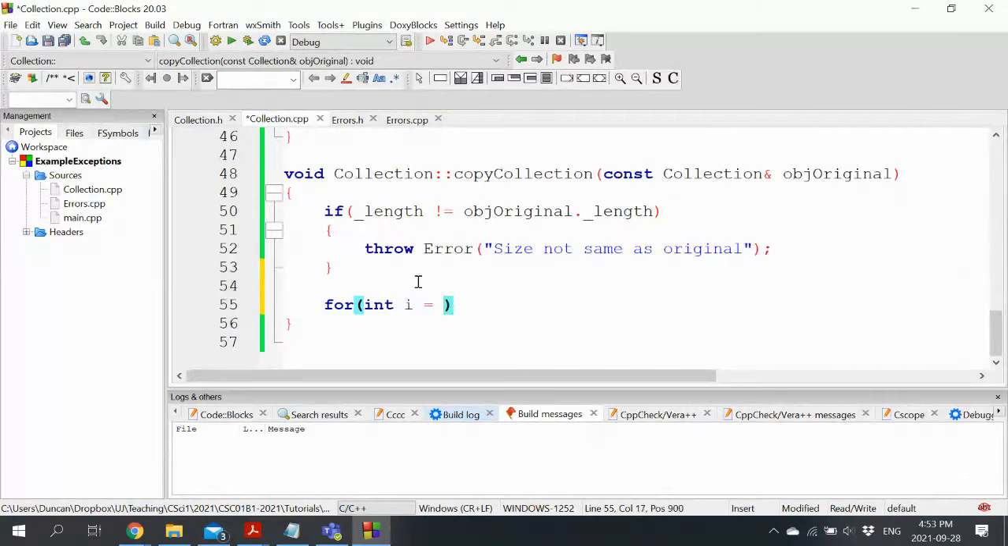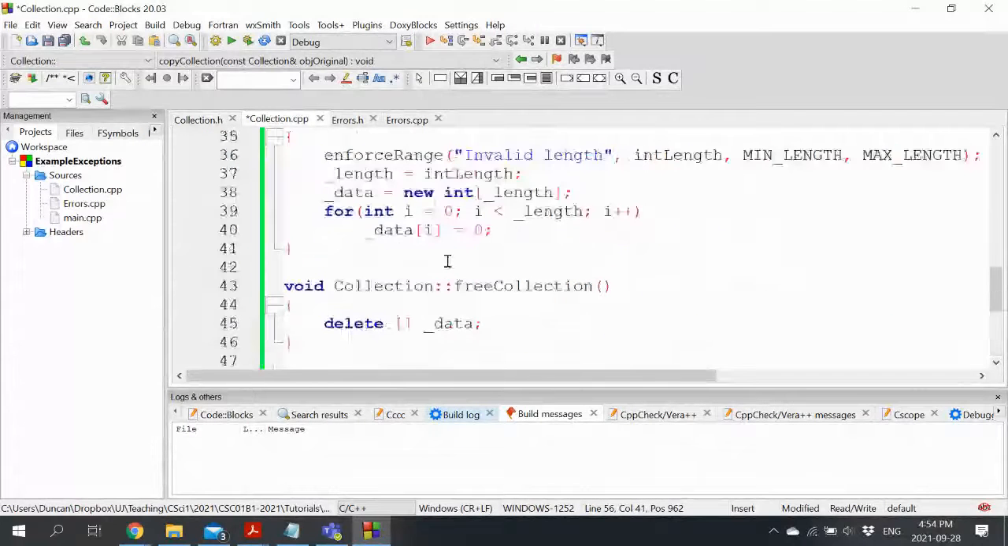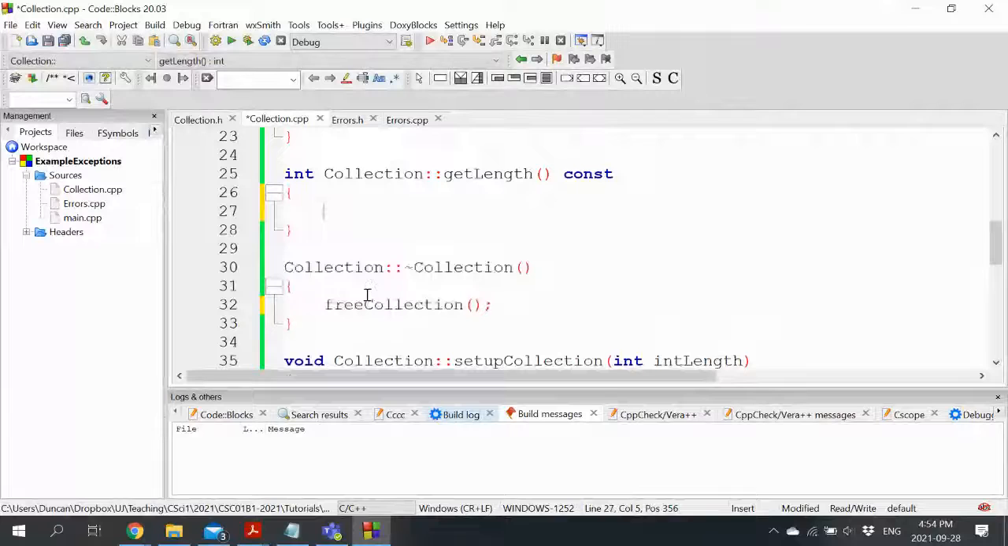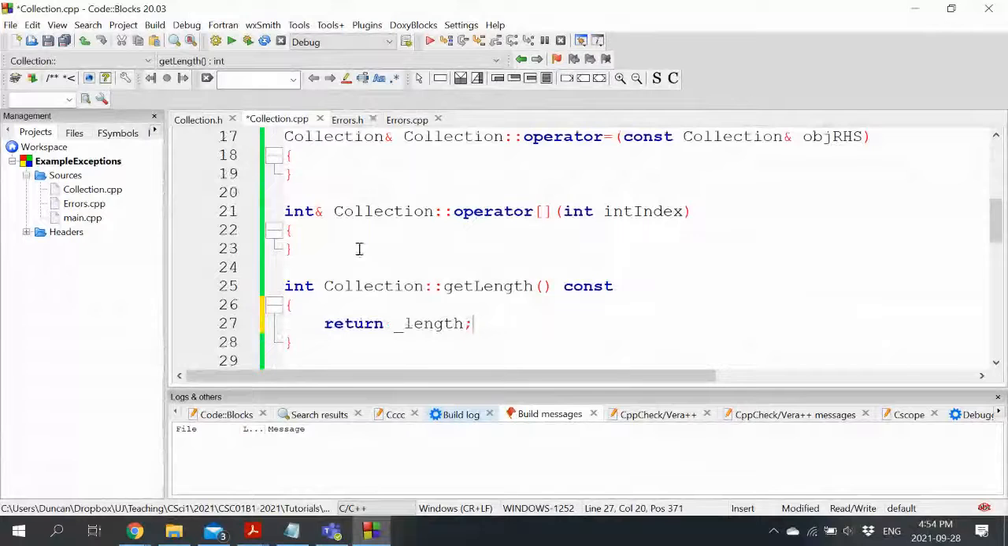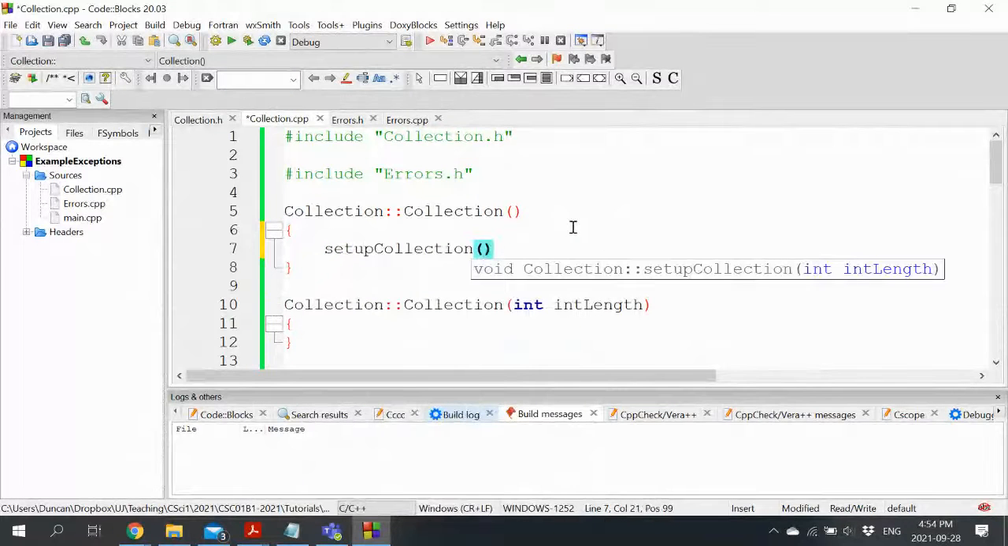And we will simply loop over our length, which we know is the same as the other's length, and transfer into our data the original's data at that position. Okay, so that's that done. So for our destructor, we can simply call free collection. Get length is easy. We can simply return length. And over here, let's just do the setup.